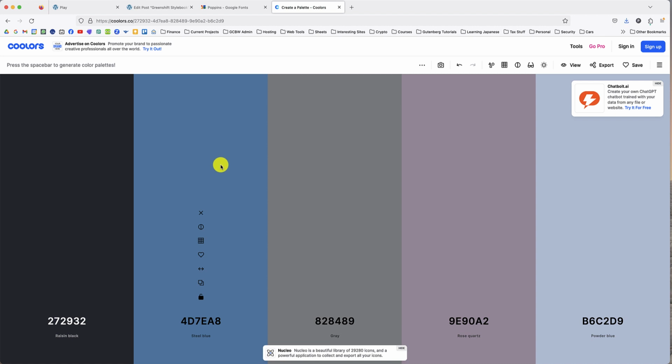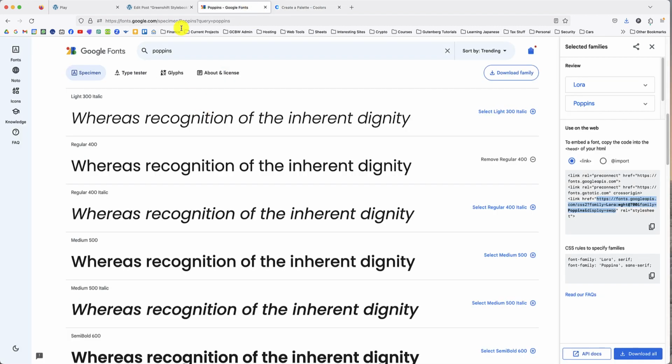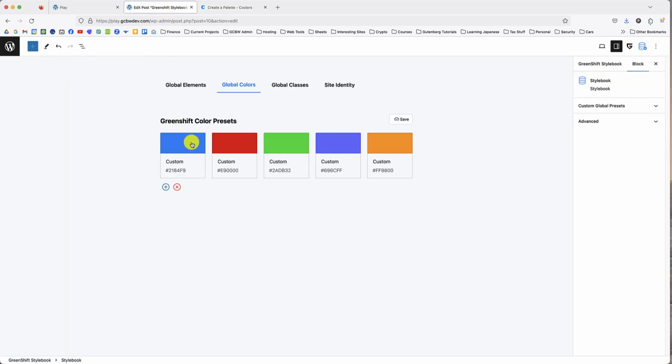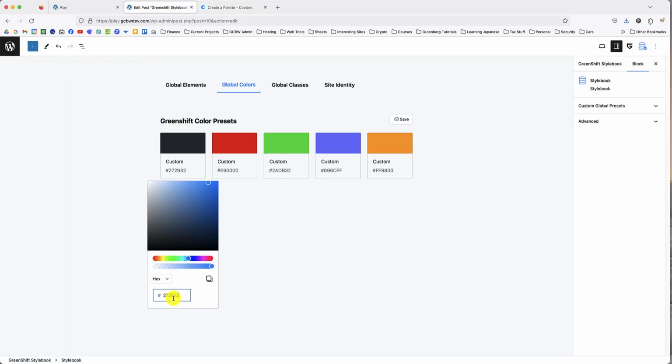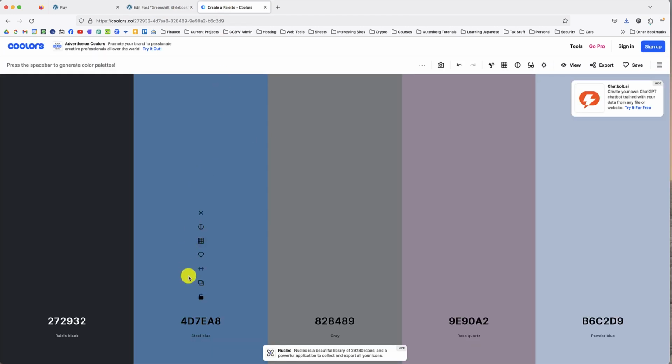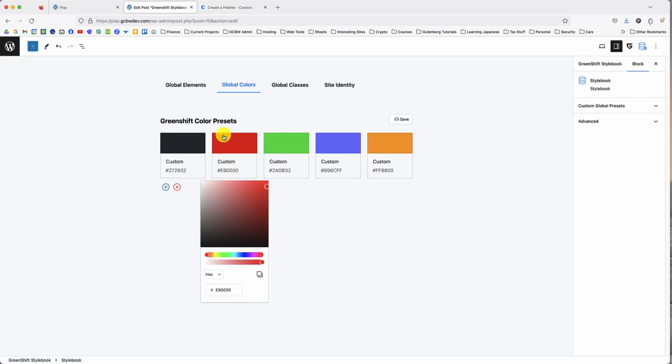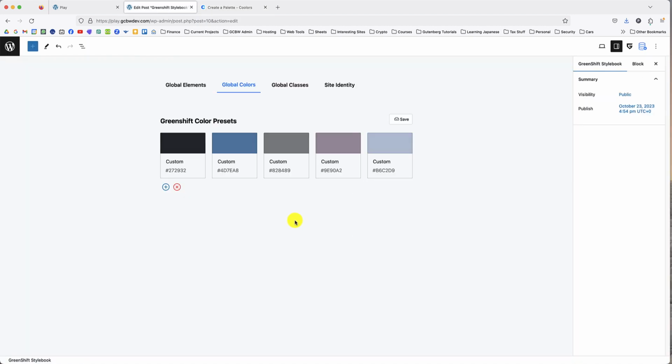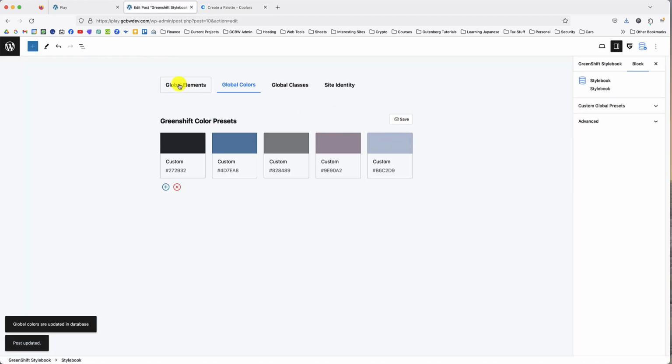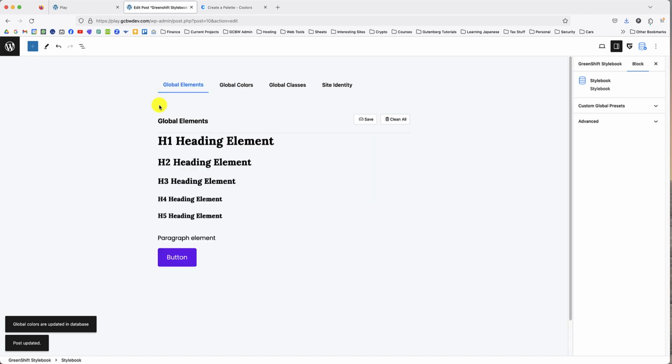Okay, so I'm going to choose these. So what I do is just go copy each one of these. Don't need fonts anymore, so close that down. And I'll paste these in now. Okay, great. So now that I've got that, I'm going to save it. So I've got my global colors in, and I've now got my global elements set up.